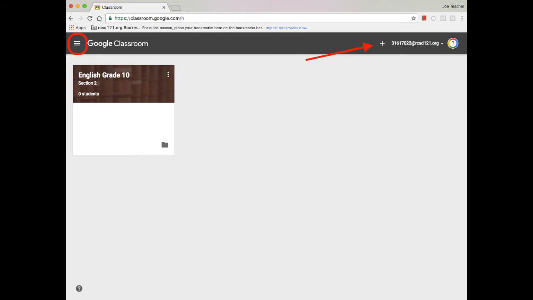If you've already created a class in Google Classroom, when you log in, this will be the page that you see. To create a class, you click the plus sign, create a class, and then name your class. Up in the upper left-hand corner, you will see 3 lines. When you click on these 3 lines, this is how you navigate and move around in Google Classroom to your other classes that you're teaching or to the classes that you are a student in.